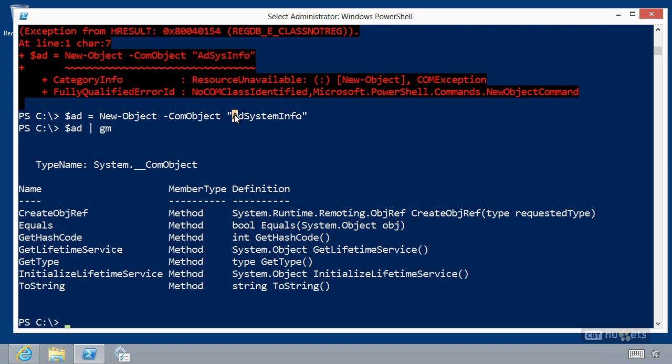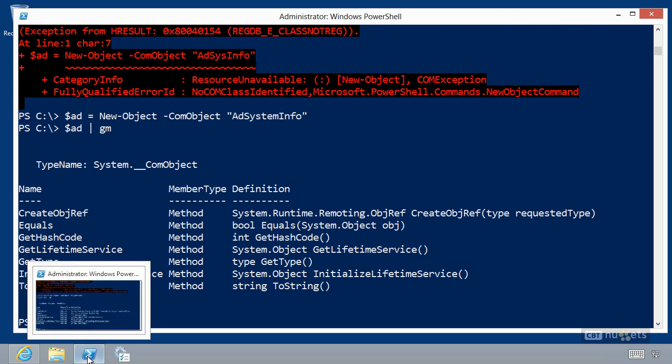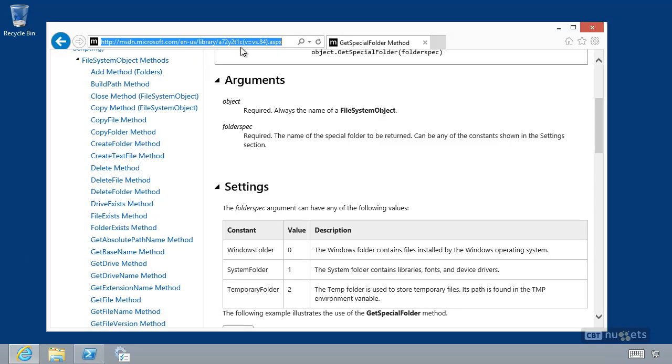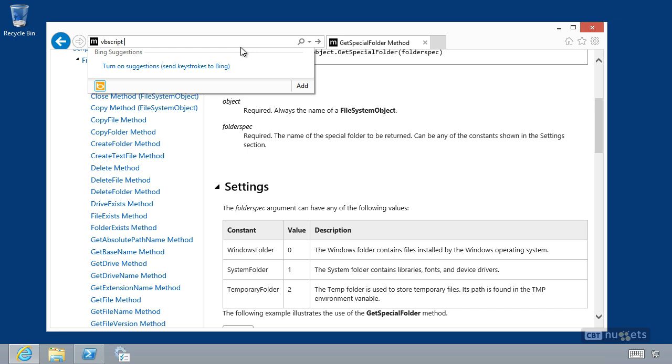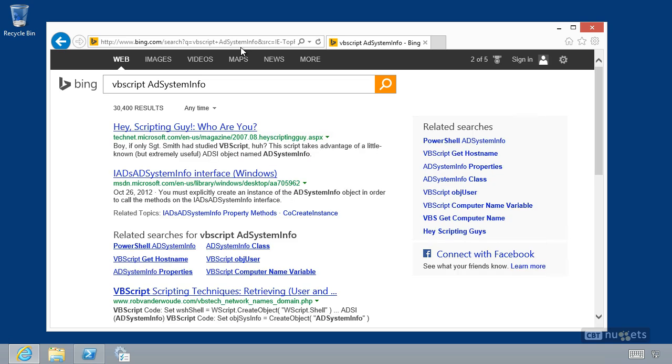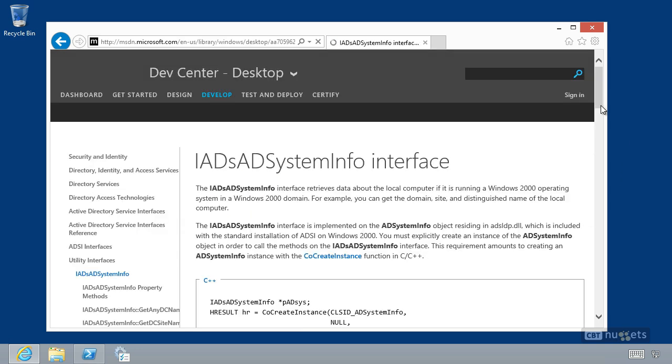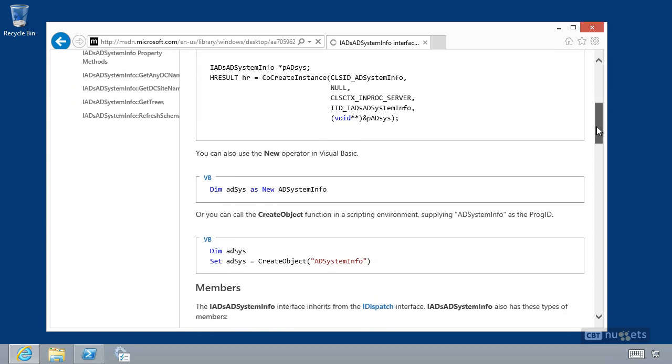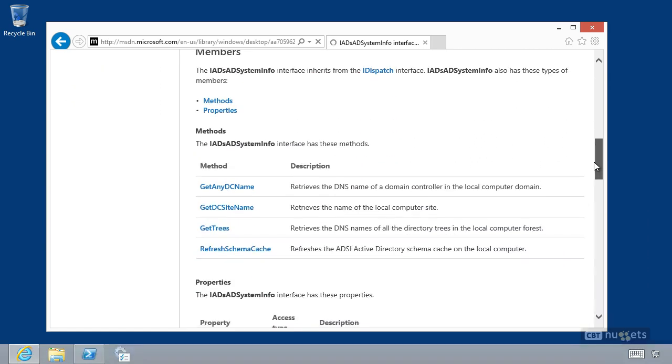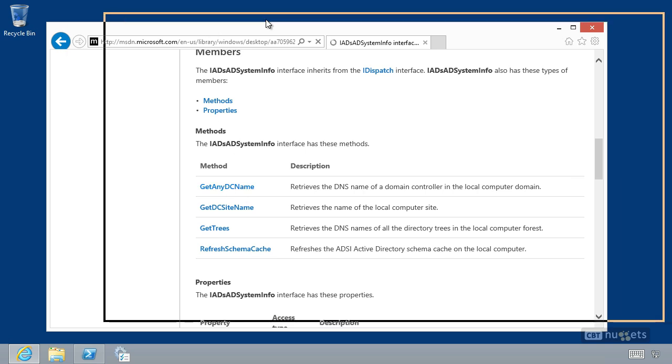So let's say I ran across this in some old VB script and I'm trying to figure it out. Let's copy that type name to the clipboard. I'll show you a trick. If you have a type name, include the word VB script in your search. It should help narrow things down. Yeah, and so here's the MSDN docs. Here's a scripting guy. That would probably be useful, but we're going to go the hard way and go for the docs. And let's see if this says what it does. Yeah, see, this is listing methods and properties. Get any DC name. You know what? Let's play with it.